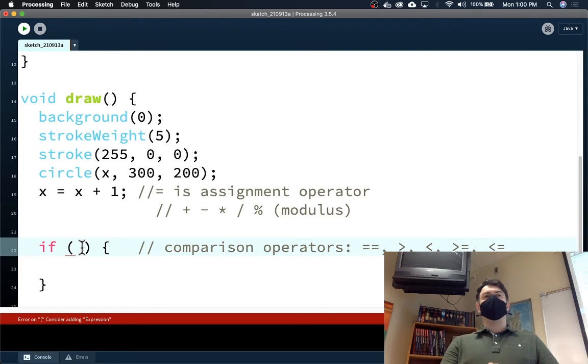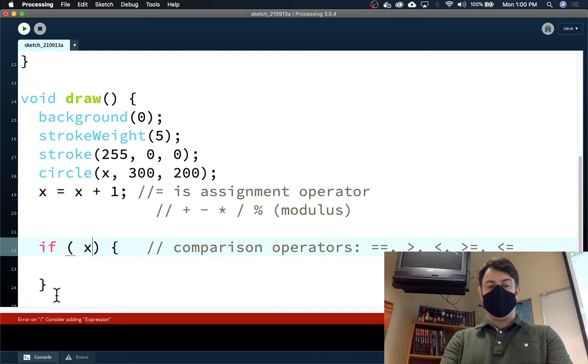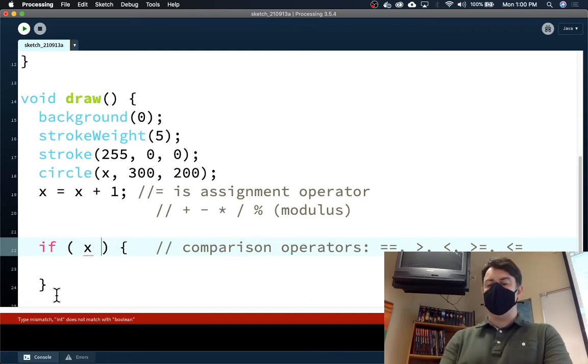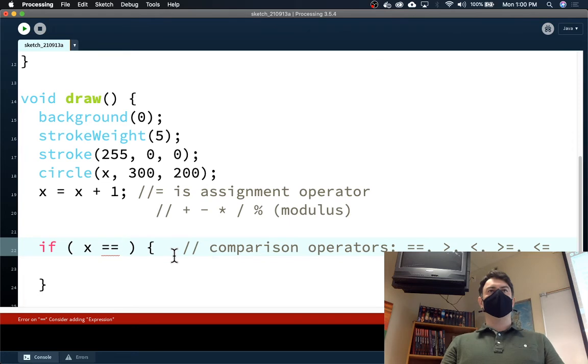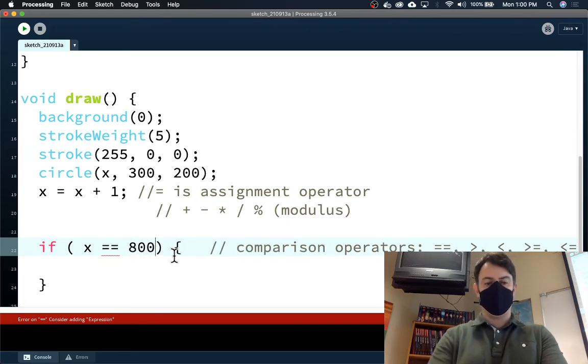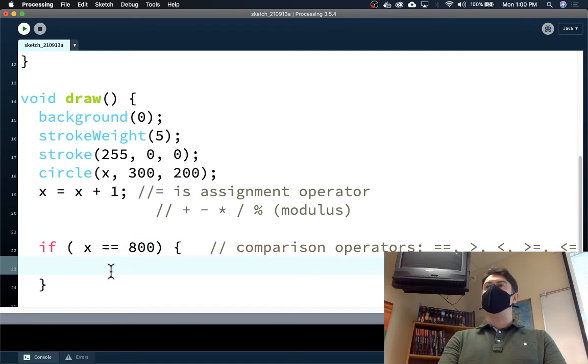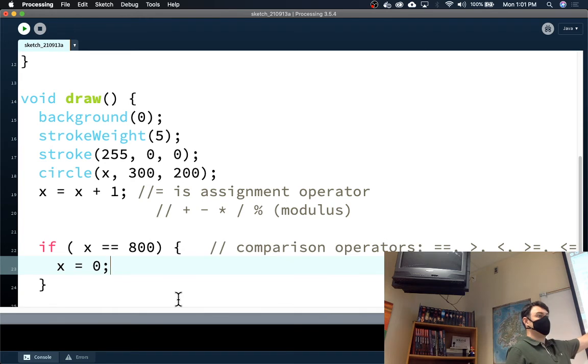So let's say I wanted to check to see if the circle had gone off the screen. I could say, hey, if x. Now, there's a bunch of different things you could say here. We're going up by 1, so we could just choose the exact number. So we could say if x equals whatever number we want. We'll say 800. And then what do we want to have happen? Well, we want it to wrap around again, so then we'll use the assignment operator to give it a new value. We'll say something like x equals 0. It won't do this all the time. It'll just do it when that's true.